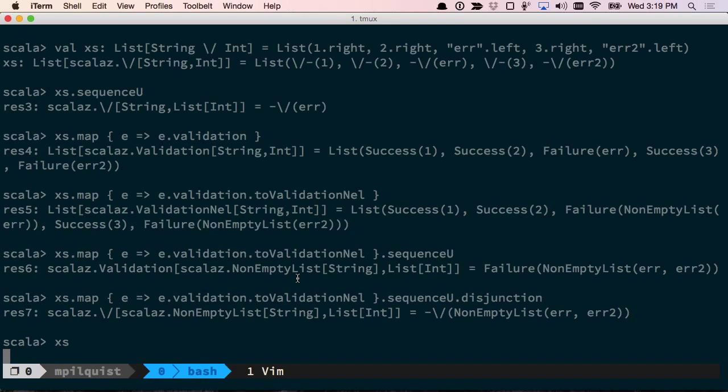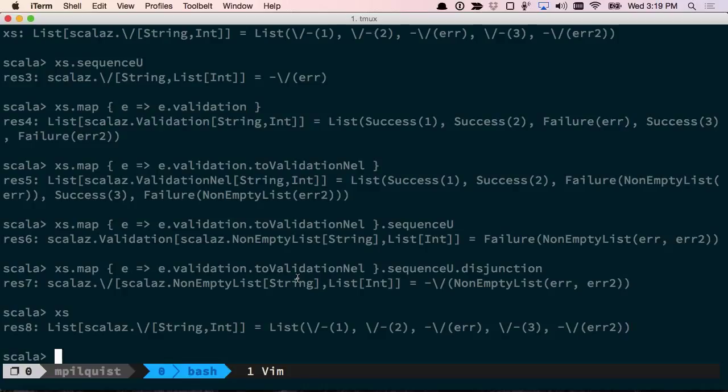The other thing that I really like, okay, so remember xs is just this list of eithers, right? So we showed how to get out just the good ones and filter out the bad ones. We showed how to get the first error. We showed how to get all errors. There's one other method that's very convenient.